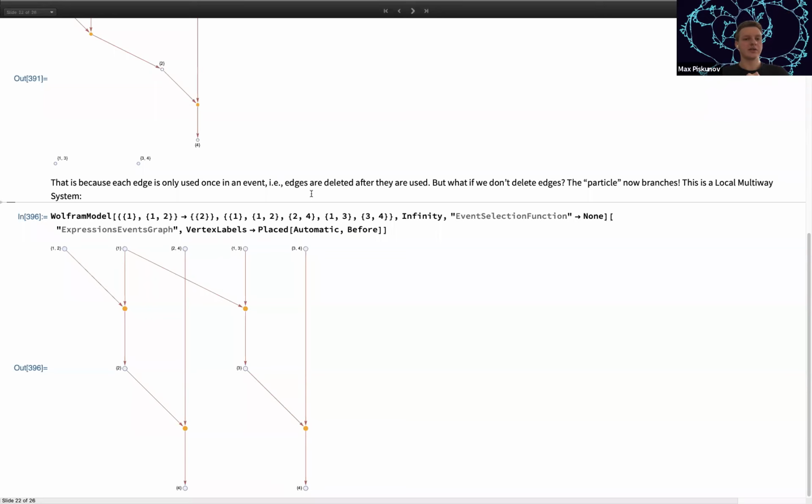To explain again, since SetReplace doesn't really care about states, it can very easily do this, because all it has is buckets of expressions, and all it needs to do to produce this multi-way system is to not delete expressions after they're used. So it can just reuse them again.